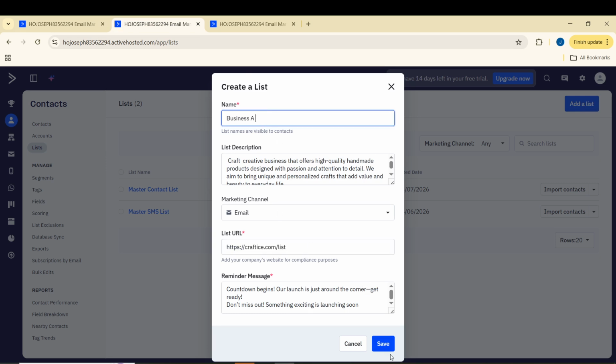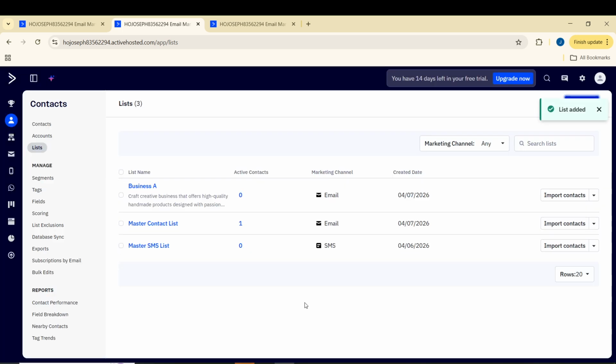From this point on, be consistent about adding contacts to the correct list, because your list selection controls who receives each campaign. Next, go to Campaigns.